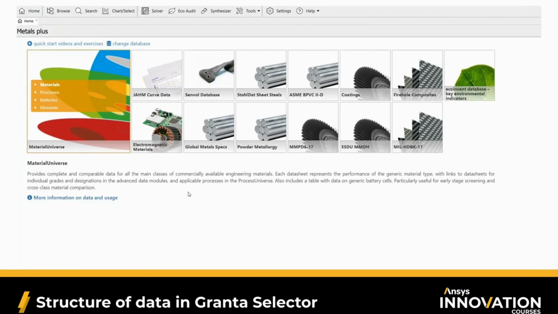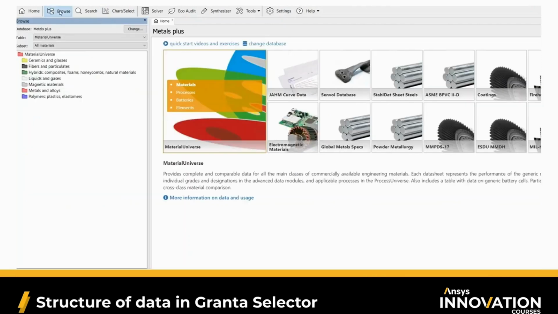Now, at the top of the screen, we have the main toolbar, which houses the core functionalities of the software. If you're interested in finding information about specific materials, applications, or processes, you'd be able to use the browse and the search functionalities, and you can use chart select to create visual charts, to compare materials, and to run material selection projects. Okay, so let's start with the browse functionality within the Material Universe database. So let's click on browse.